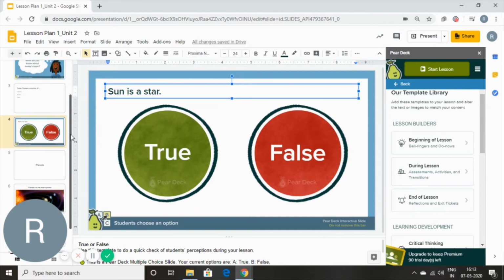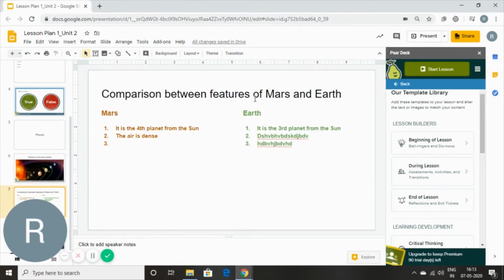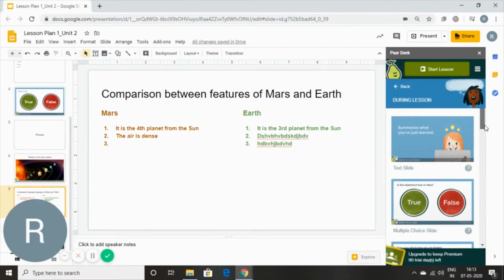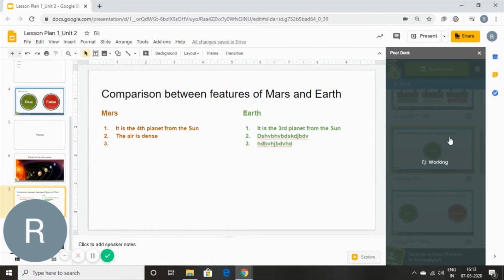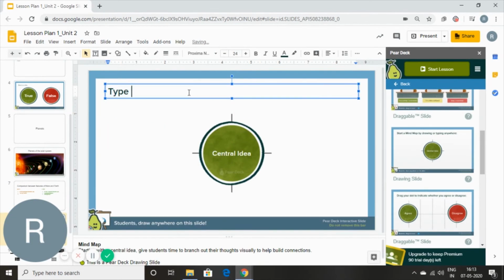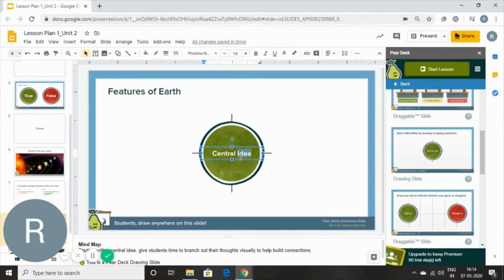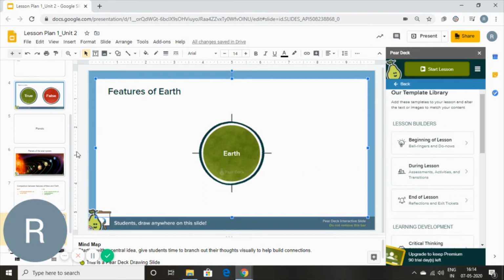So as we go on, I've taught them the comparison between Mars and Earth. Once again, I would like to put in questions. I can put a mind map and say type out features of Earth. Over here I can put Earth, and the students can simply just start drawing or writing anywhere on the slide. Now I will show you some end of the lesson templates.